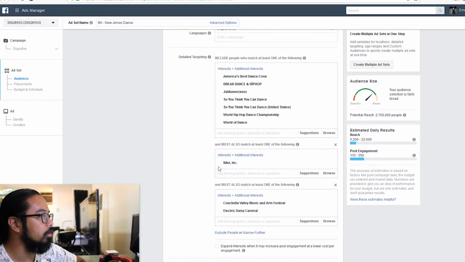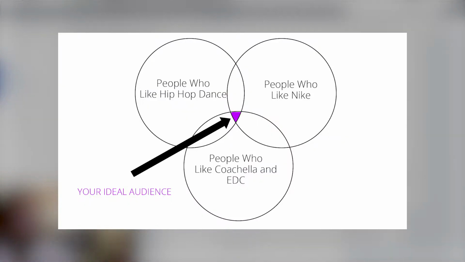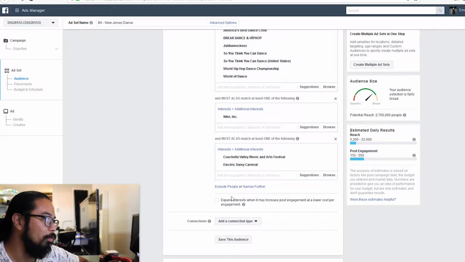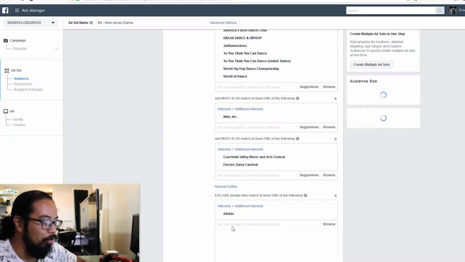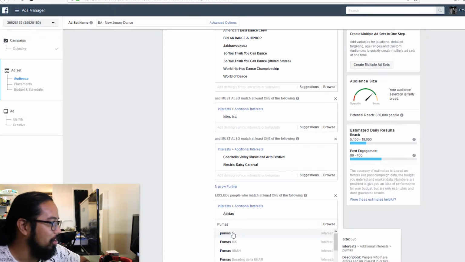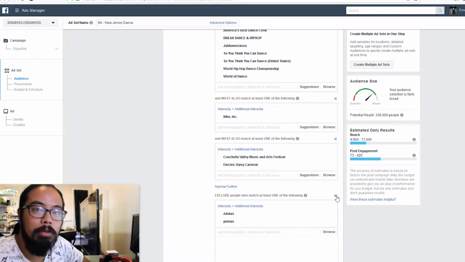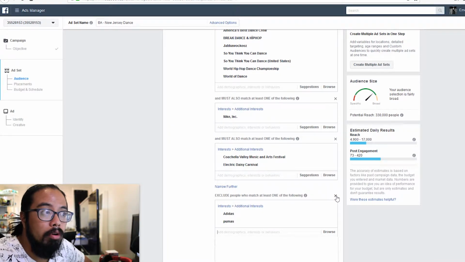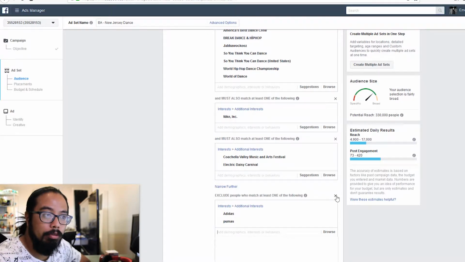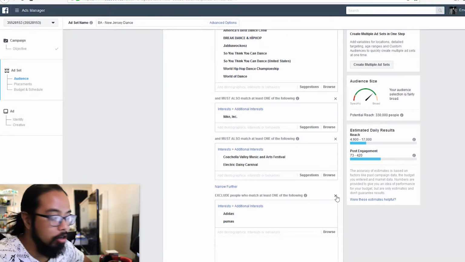I'm just showing you that you can narrow it down to specific people who like specific things, or you can even exclude people. Like, oh man, I don't want to show this to people who like Adidas. I love Adidas. Or Pumas. So you can exclude them to get a much more specific audience. The more you know about your target audience, the better you can create your ad. You want your ads to really appeal to the people who matter most to your company. Ultimately, the people you want to show this to are the people you want to eventually become customers.